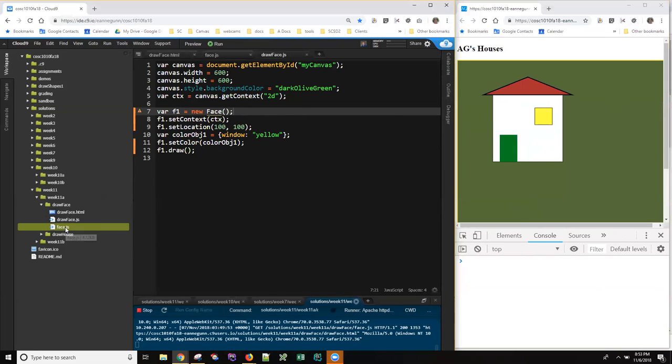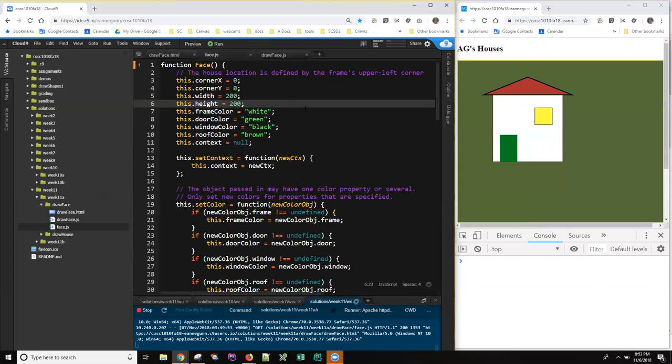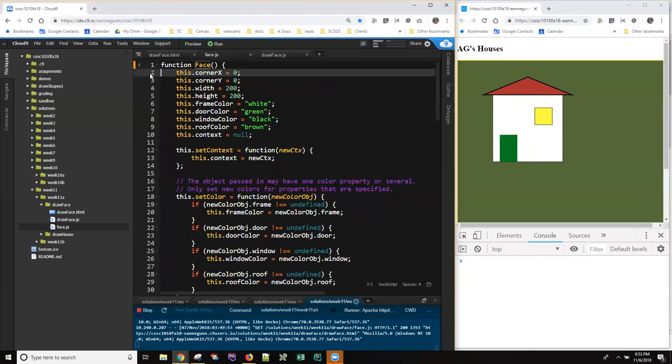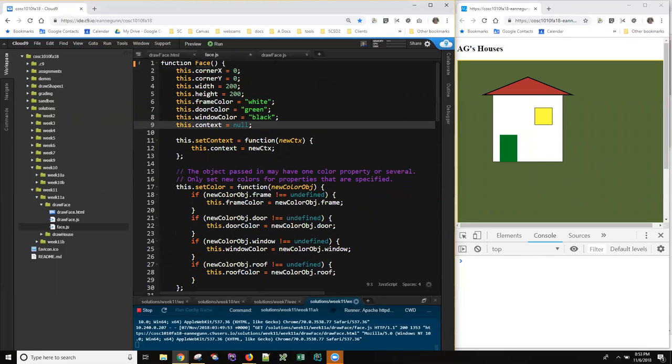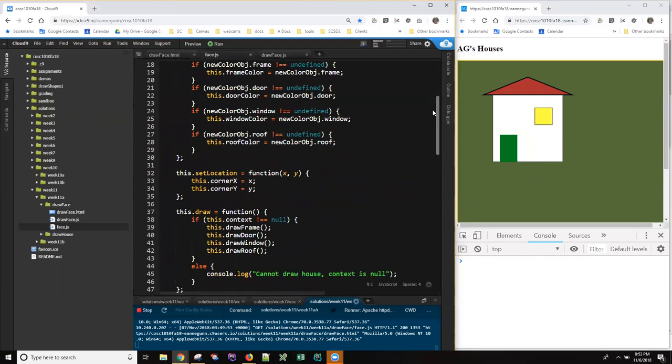So let's go back to our face class, which is what we're going to resolutely call this. If we see a comment or something about houses, let's just get rid of those. And let's talk about the difference between houses and faces. One thing is, faces don't have roofs. So why don't we just go through here and get rid of anything that has to do with a roof? Okay.